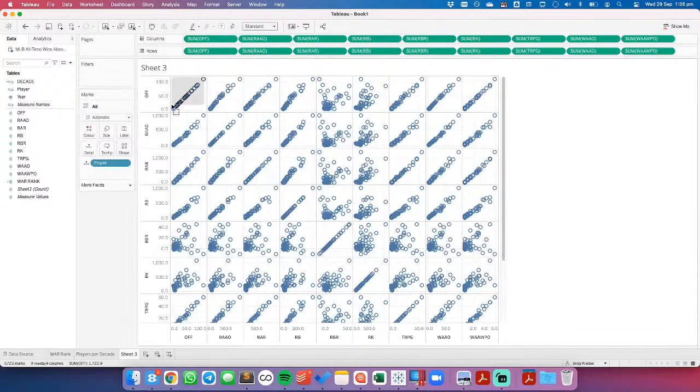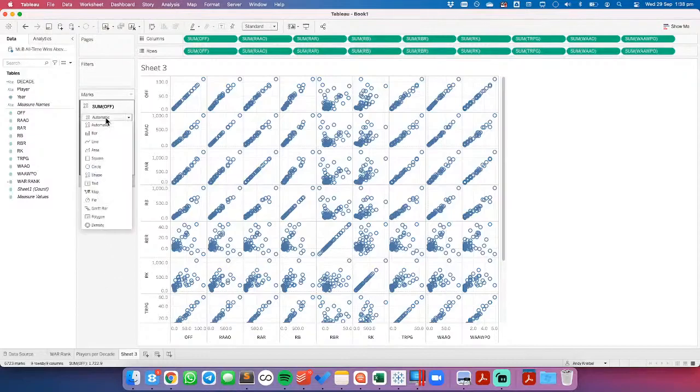Now on the diagonal, we're going to always have a one-to-one relationship. So here on offense, RAAO, etc. But what I'm looking for is any other potential relationships. So let's make these circles. I think that might make them a bit easier to look at. Okay. Well, it didn't change them to circles. Come on, Tableau, sometime today. So I did pick circle.